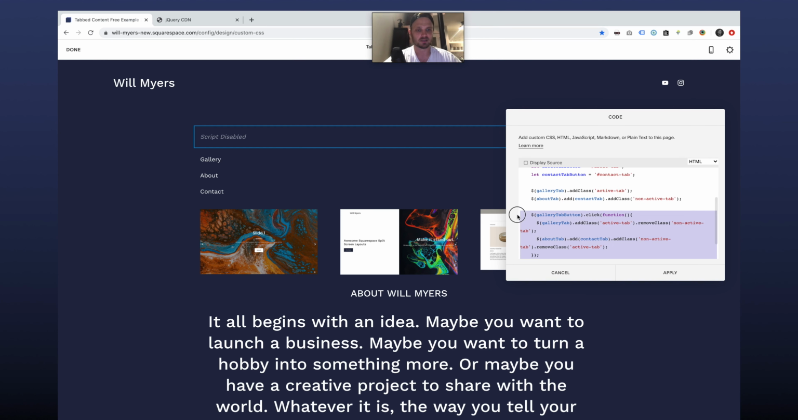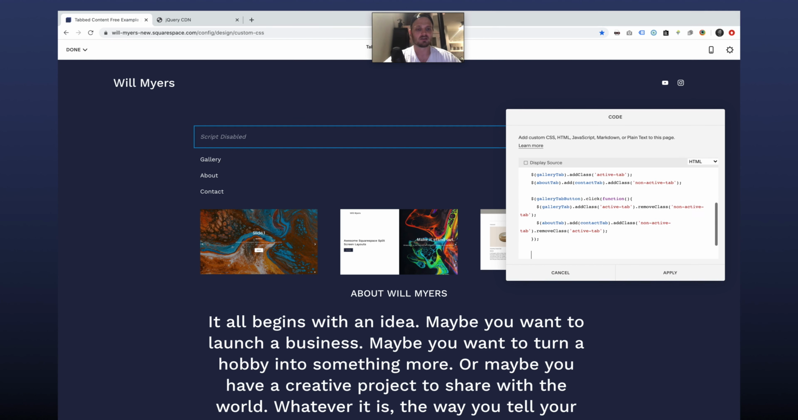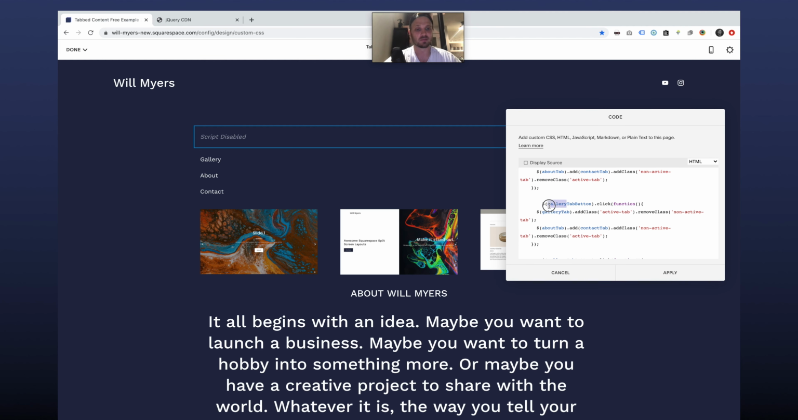So let me copy this, and we're going to paste it in twice more for the other two buttons. We just did gallery tab. Now let's do About tab. I want to change this to About tab, add the class active tab, remove the class non-active tab. And then for the Contact tab and the gallery tab, I want to add the class non-active, remove the class active.